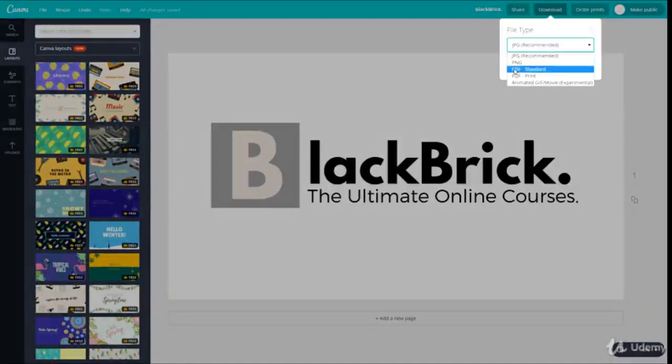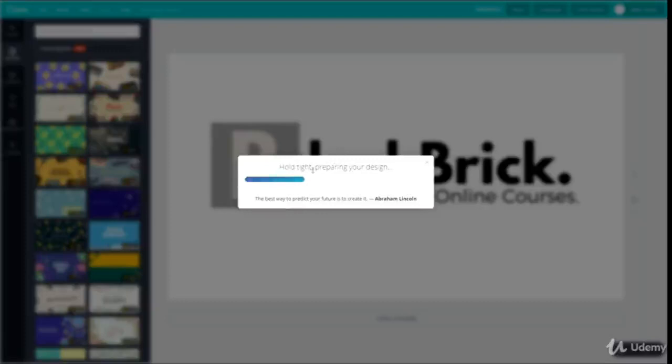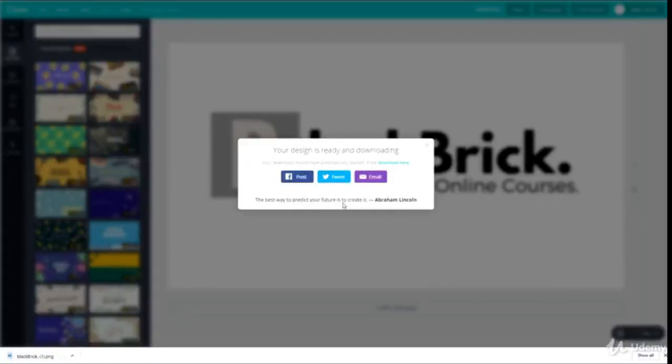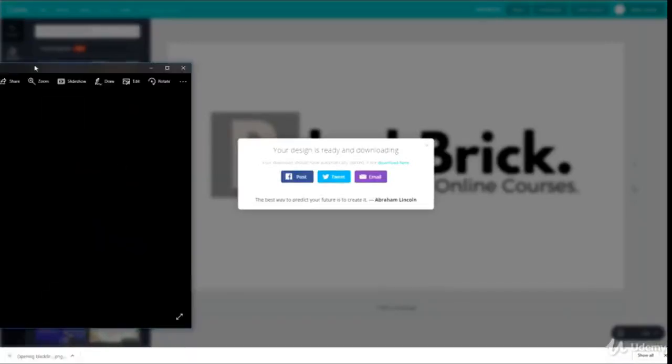So let's download. PNG, transparent background. There we go, just downloading. It's preparing your design. The best way to predict your future is to create it. Abraham Lincoln. It's a nice little quote there. So let's click on this now. And there you go. So all you see is the B and the square, just like I said.